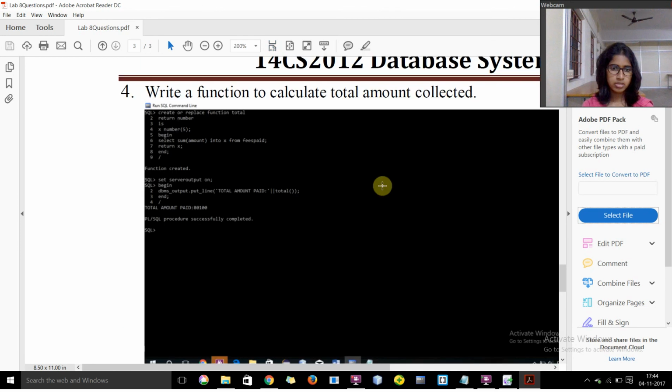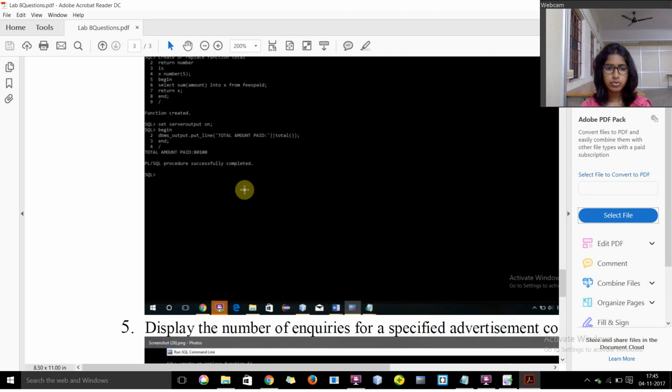The fourth step is to create a function to calculate the total amount collected. So that is set serveroutput on, begin dbms_output.put_line total amount paid is equal to the total function, and we end the query and we have received the output as total amount paid 80,100, and we can see that the procedure was successfully completed.